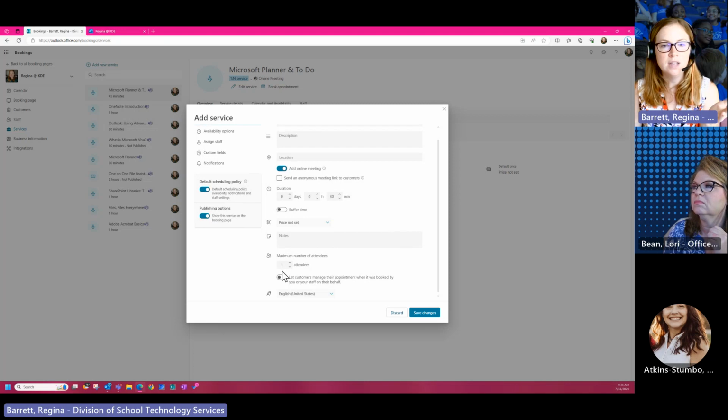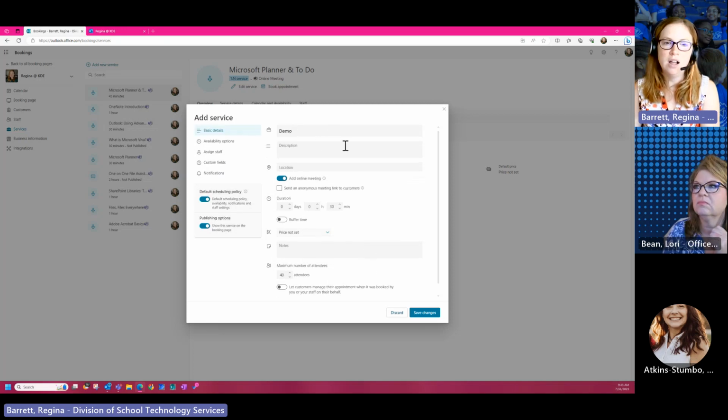You can also set your maximum number of attendees. So this is where you would set 40. You know, there's not a lot else here. You do want to kind of flip this off.